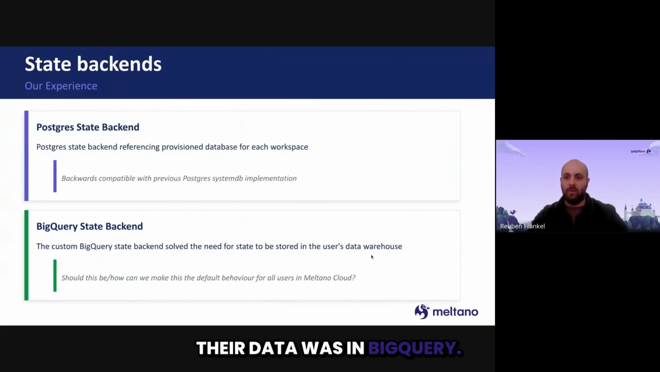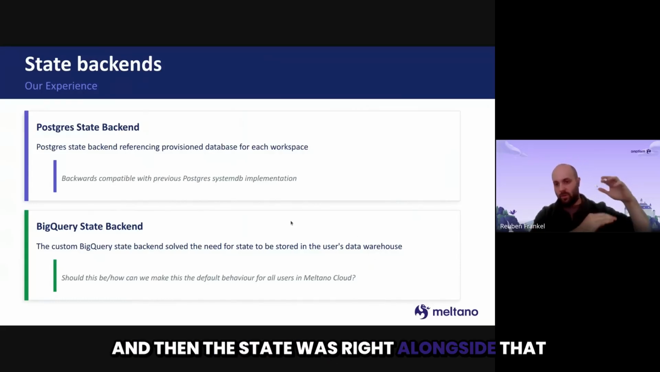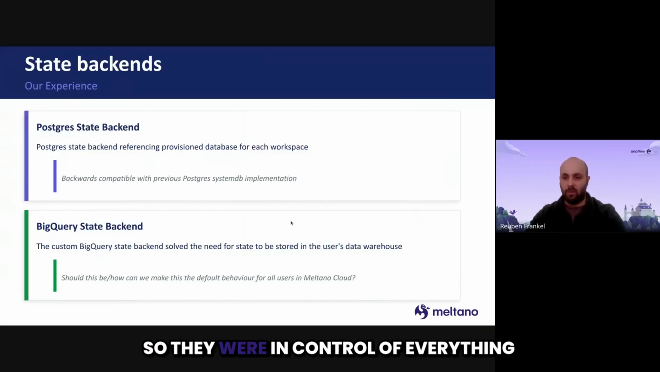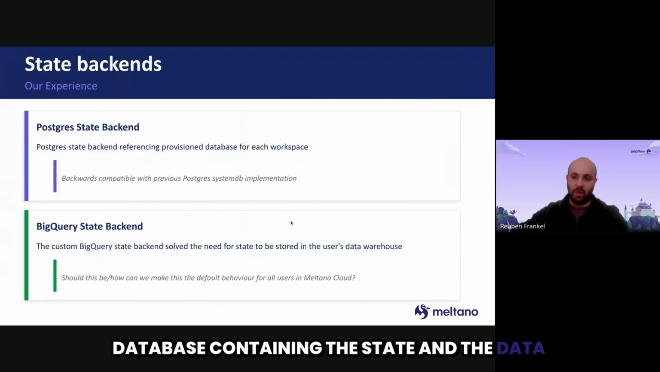Their data was in BigQuery. So we set up the BigQuery state backend and then the state was right alongside their data. So they were in control of everything, rather than the provisioned Postgres database containing the state and the data elsewhere.